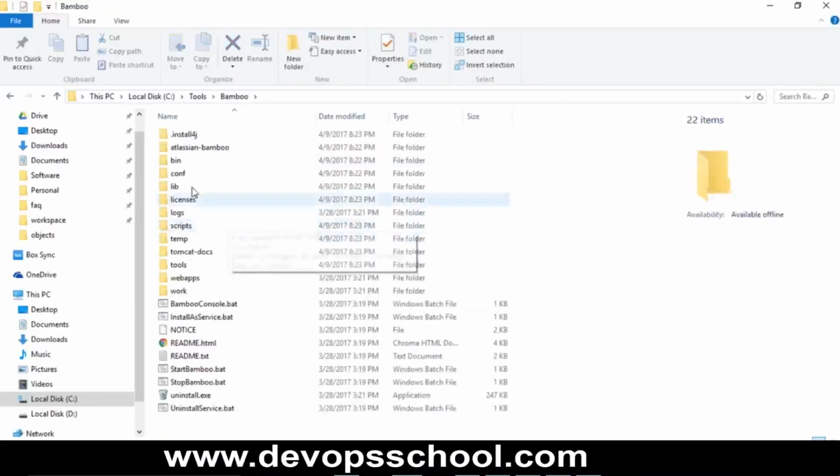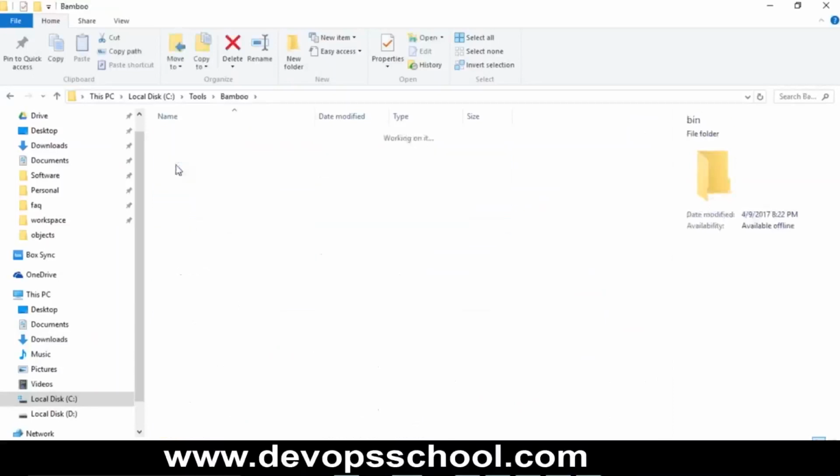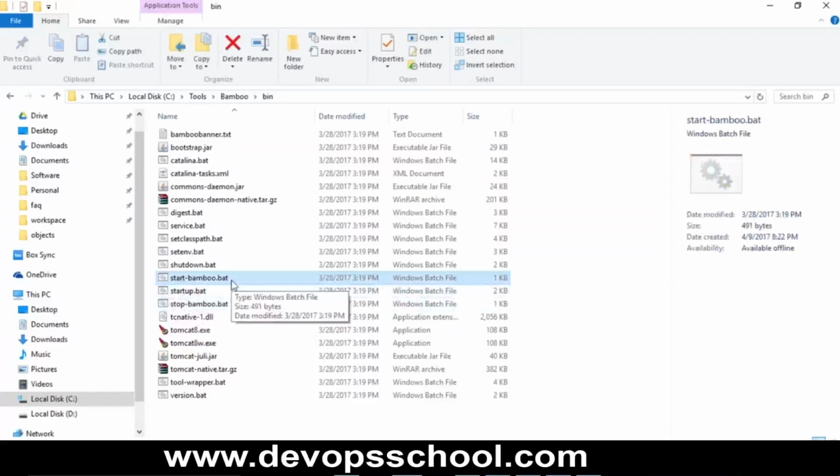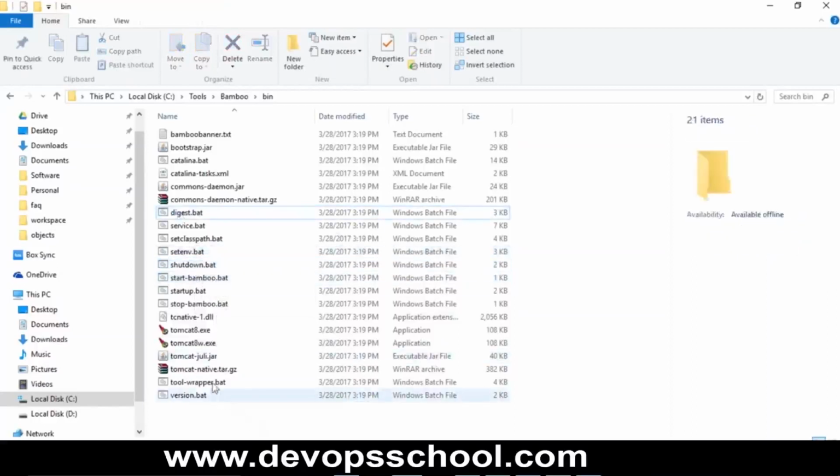So what you are going to do is nothing but go to the bin directory, and here you're going to start the Bamboo. So you can see the start.bamboo.bat, which is for Windows, and a start script for Linux as well. I think all these files are related to Windows, because I installed through exe. That's the reason I'm not having Linux files. But if you download the zip file, then you'll have Linux as well as Windows, so no problem.